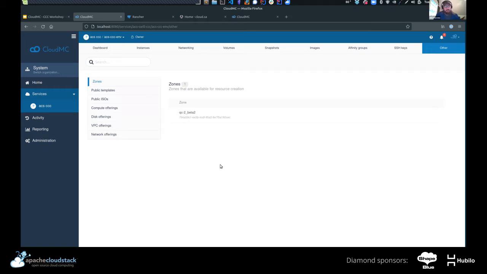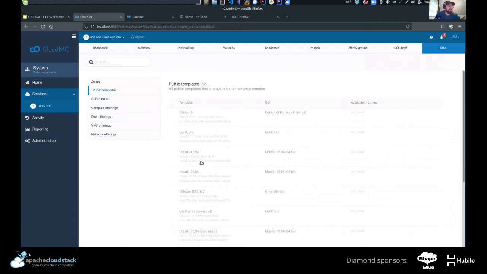So if you're using CloudMonkey or any of the other automation platforms like the Terraform provider and so on, you want to be able to see what the different compute offerings are, for example, and what their IDs are. So you can go in here and copy the IDs directly for the different compute offerings or templates and so on.